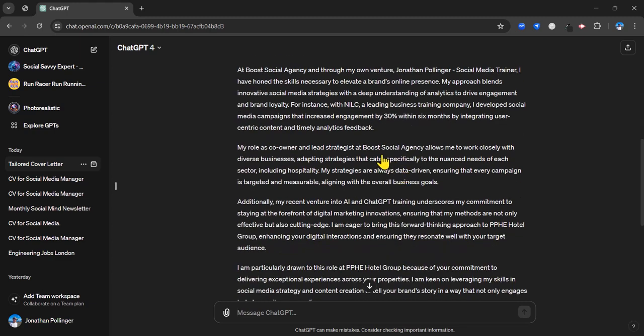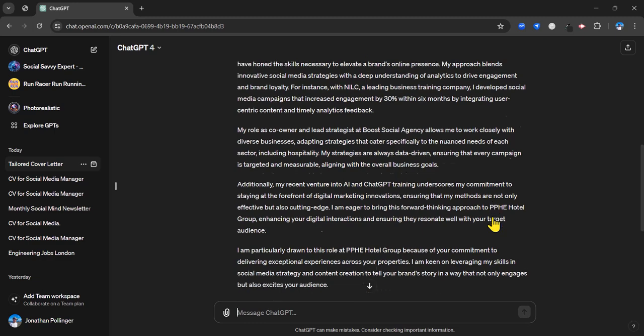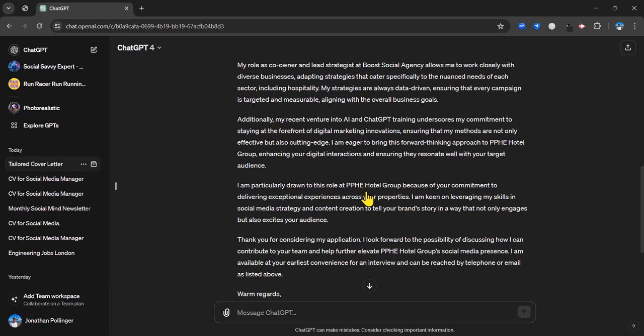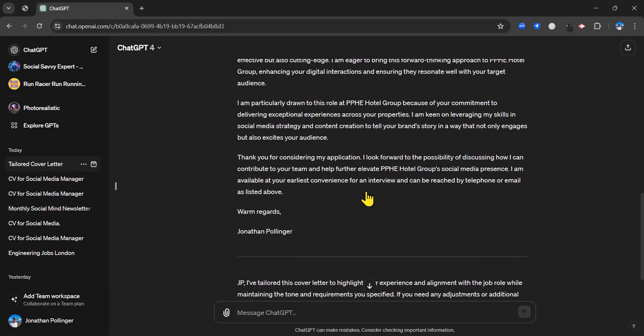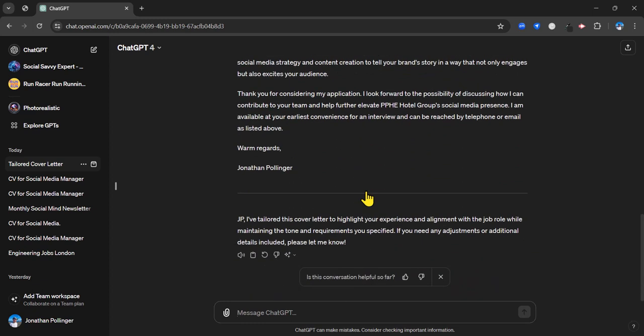Explains my role and talks about hospitality, which is good, saying I'll understand that area. Then we've got a reference to the actual hotel group, getting quite personalized, saying I'm particularly drawn to the role. So it's a pretty good covering letter here because it has taken into account both my own personal experience as well as the role that I'm applying for. And then it's summed it up at the bottom saying, JP, I've tailored this cover letter to highlight your experience and alignment with the job role whilst maintaining the tone and requirements you specified.